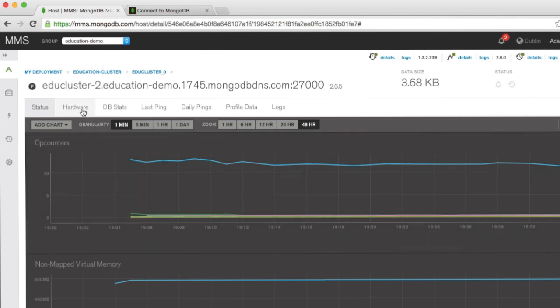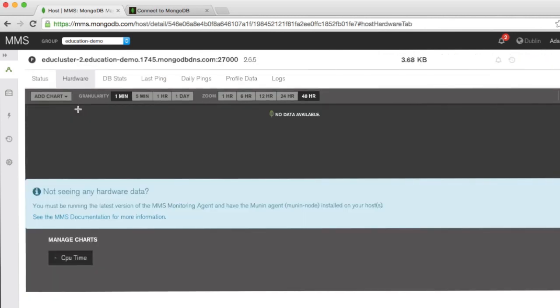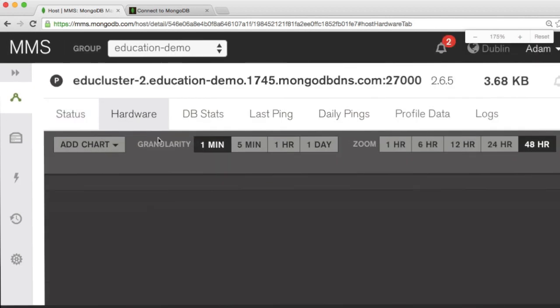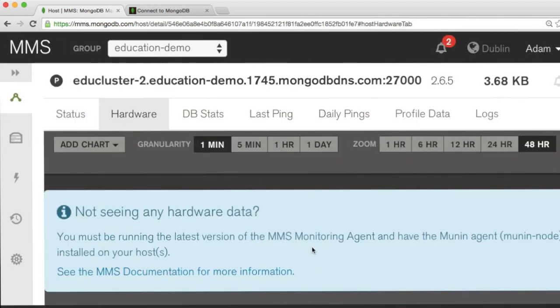Not a lot of data here yet, but what we will notice is if we go into this hardware tab, there's no data in here. And in fact, what we have is a little prompt telling us, not seeing any hardware data, you must be running the latest version of the monitoring agent, which we are, and have the Munin agent, Munin node, installed on your host, or Munin node, whichever way you prefer to pronounce it. So that's what we're going to do. We're actually going to get Munin node installed here so that data can start being collected by the monitoring agent, and we'll have our hardware stats, CPU and I/O, actually populated here.